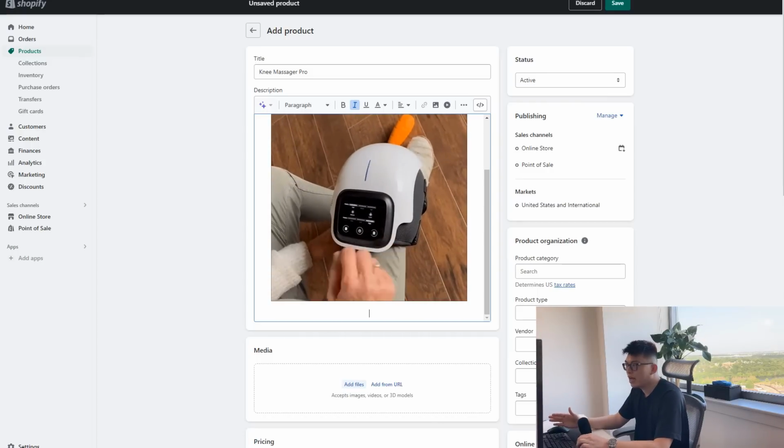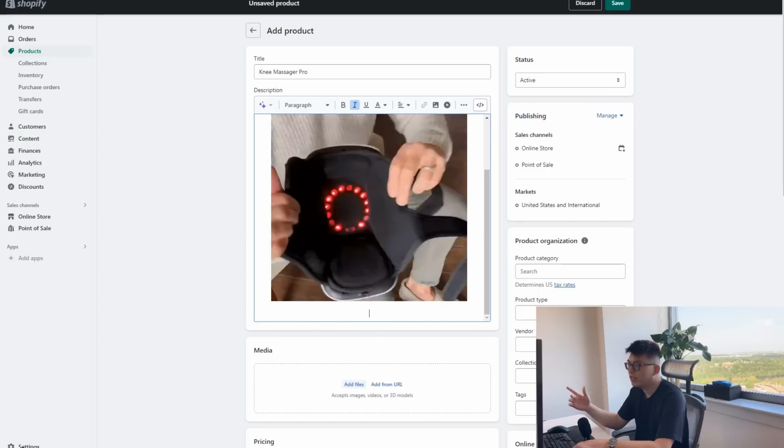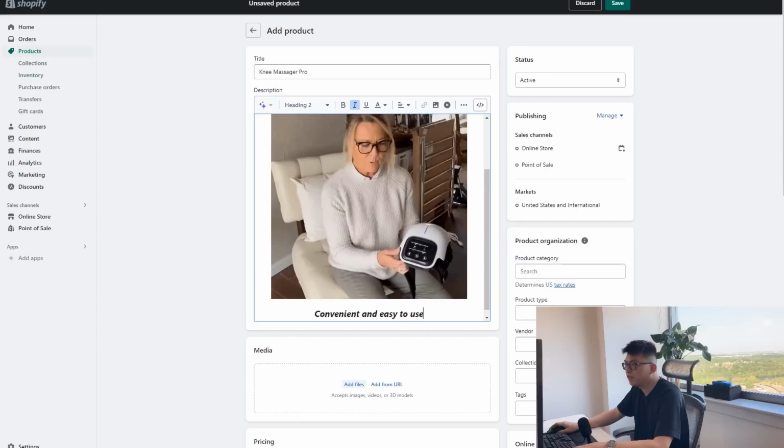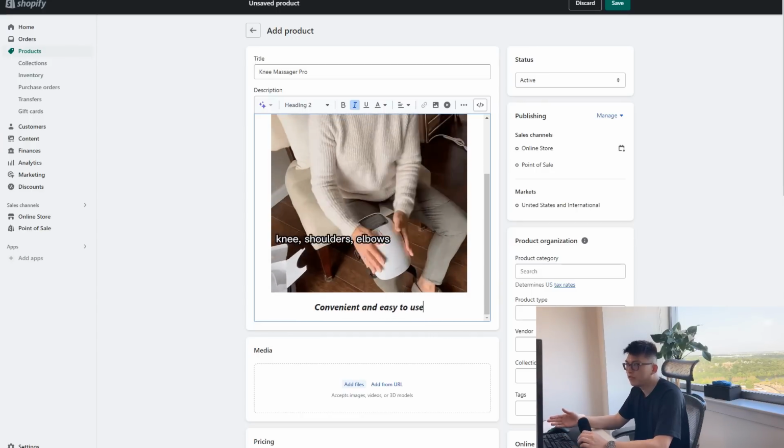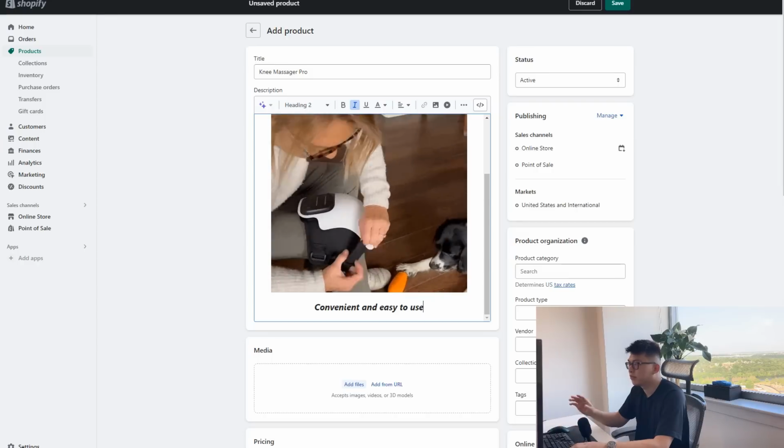And right after that, you want to have another selling point. So the next selling point that I have was this. I had convenient and easy to use. This is because you could literally bring this massager anywhere. It's really portable and it's really small. You could literally just use it anywhere.